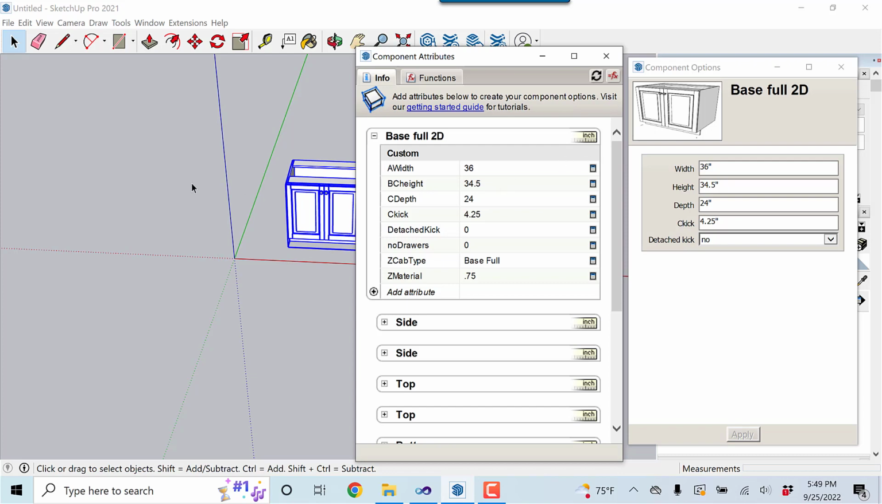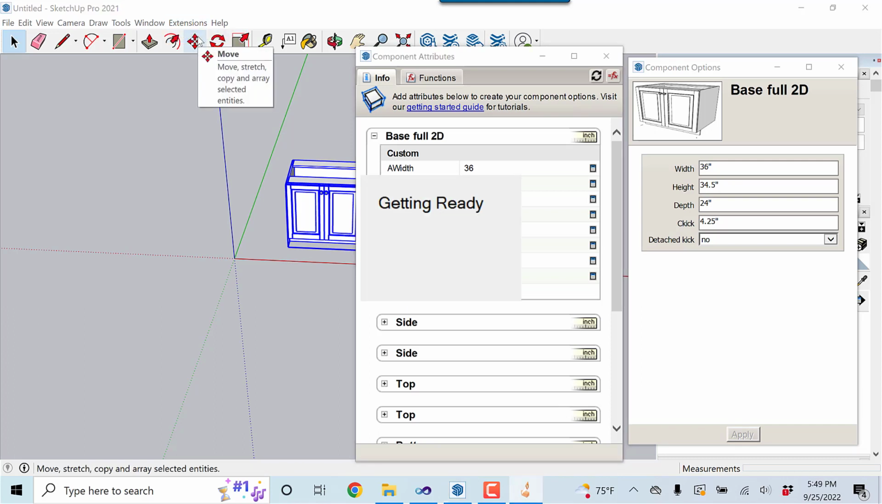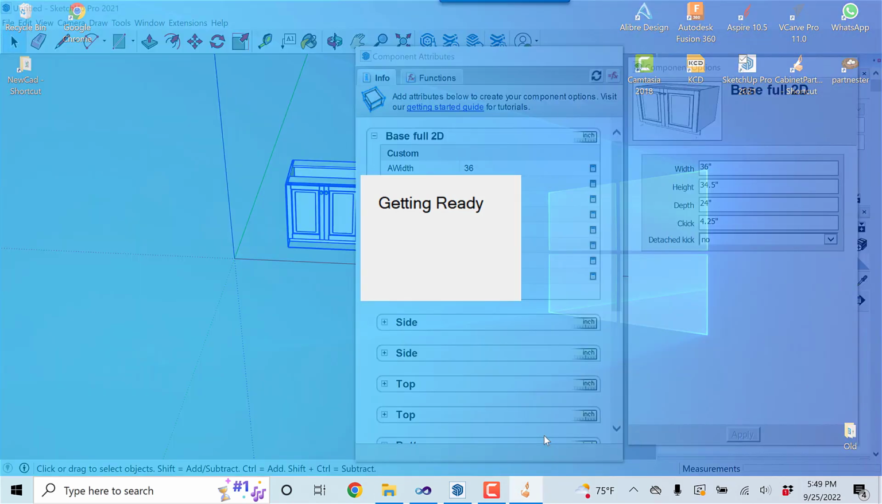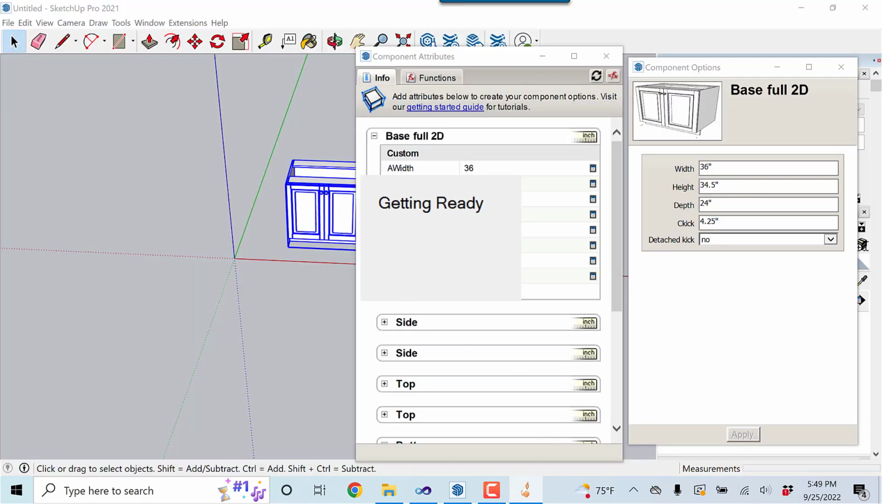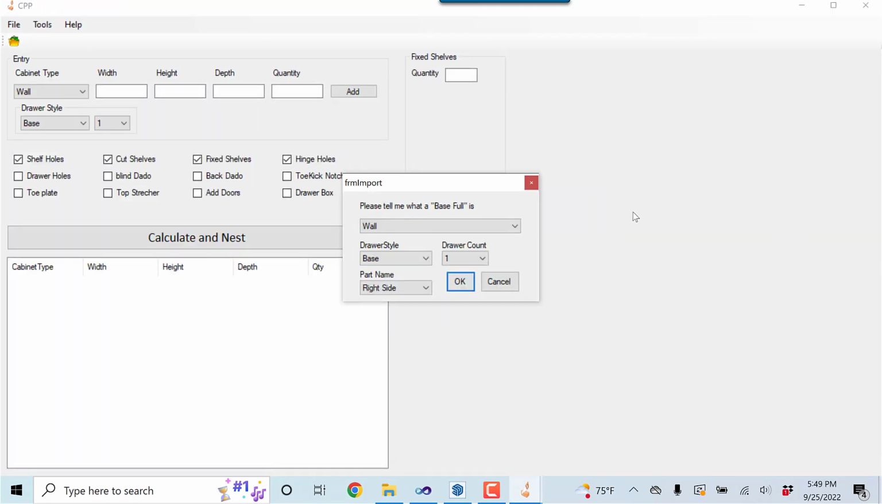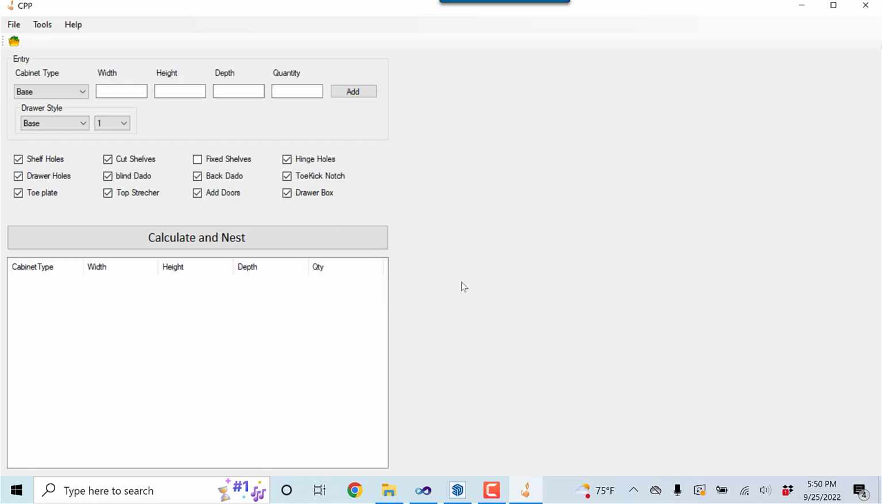First, before we do that, let's take a look at how this gets imported. If we go to Extensions, Export, CPP Export, Cabinet Parts Pro will then open up and lay out the cabinets. The first time you bring a cabinet in, it may not know what a base full is. We will then have to tell it that's a base cabinet and follow whatever settings we want. Again, separate video of that. So when we say OK, there it is laid out.